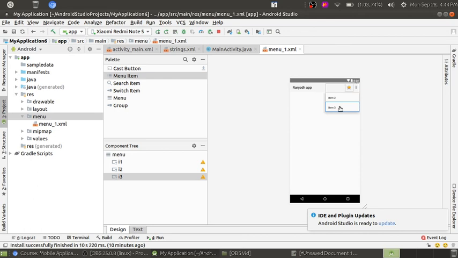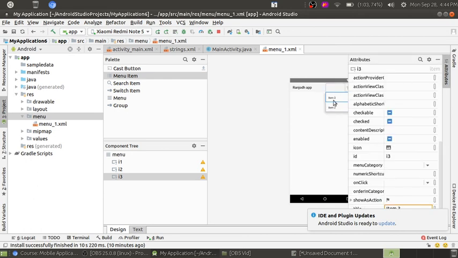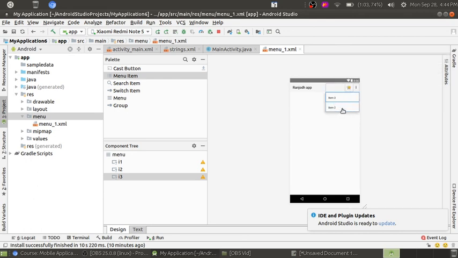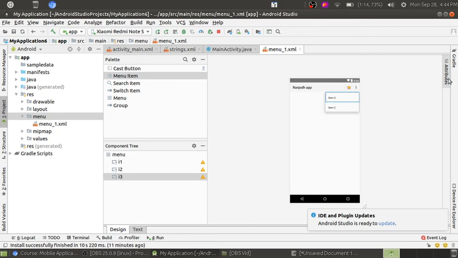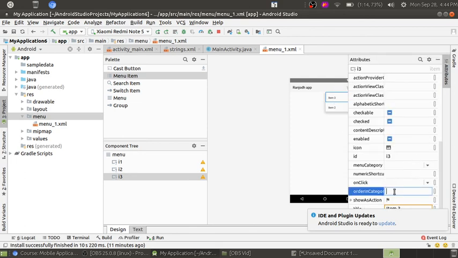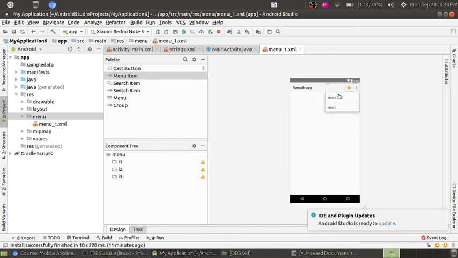Then if item 3 is 34, then item 2 should be 35. This is 34, so item 3 will be 33, because I want item 3 before item 2. So it automatically resets accordingly. If you don't want to give it, it will by default set accordingly as you have entered the items.